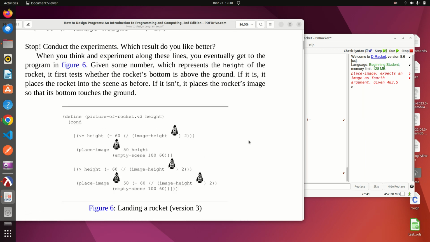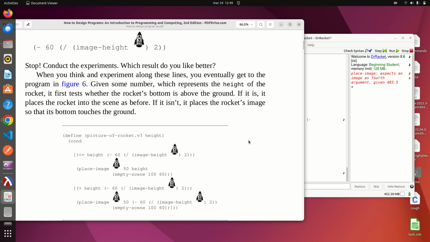When you think about experimenting along these lines, you eventually get to the program in figure 6. Given some number which represents the height of the rocket, it first tests whether the rocket's bottom is above the ground. If it is, it places the rocket onto the scene as before. If it isn't, it places the rocket at the bottom so it touches the ground. So basically, if it isn't on the ground, it's like... So we have to write this expression because I see it here.